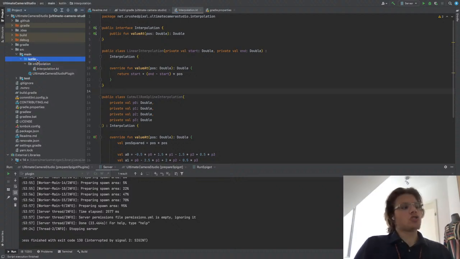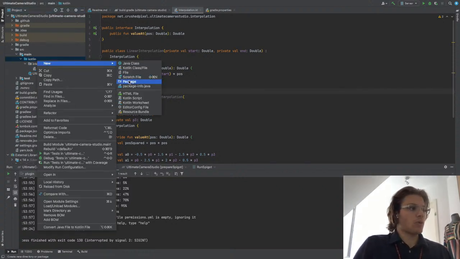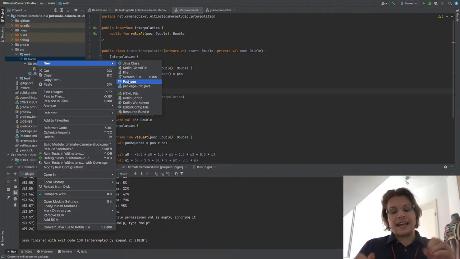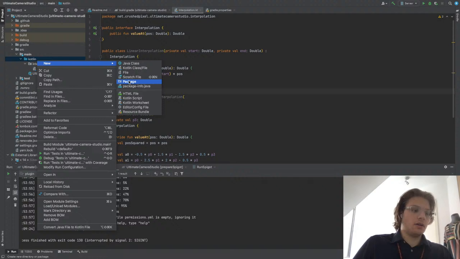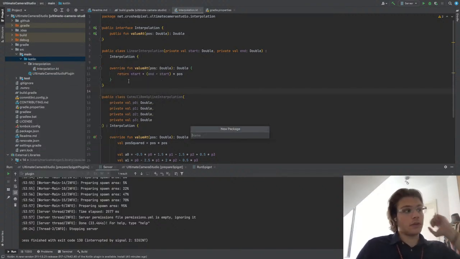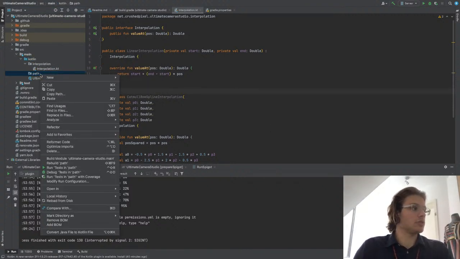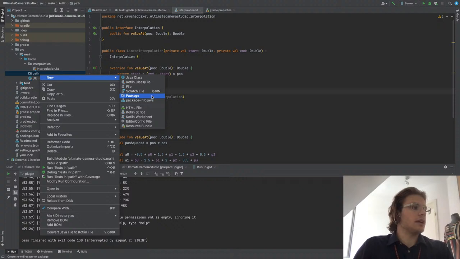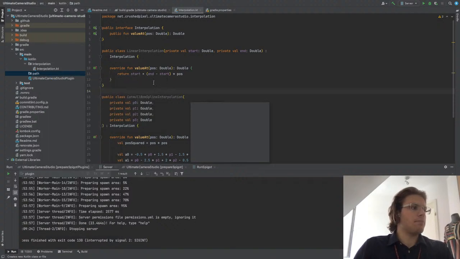All right. So now we need to create the concept of a path. A path consists of multiple points, and there are multiple segments on the path. One segment between each pair of points, I guess. So let's just start with a new package called path and create a path segment class.